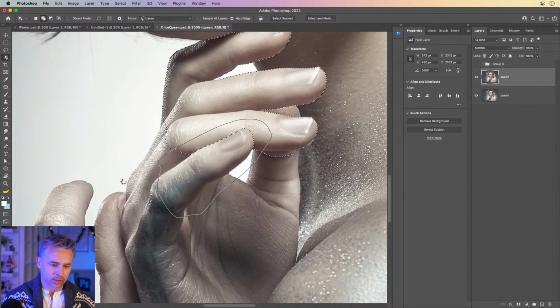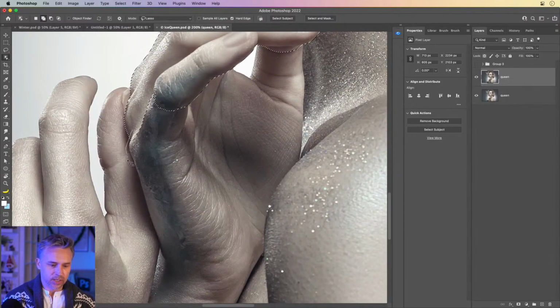I actually want to grab the whole hand. This object selection tool is really good for the edges where I want it to just grab these knuckles right here. So just using this to select.